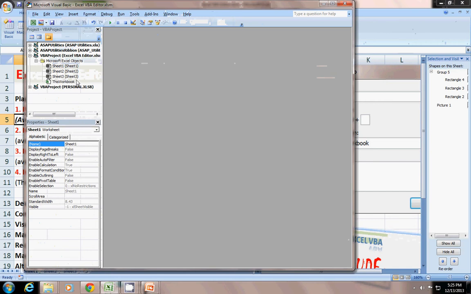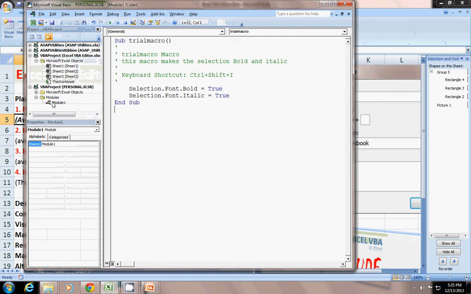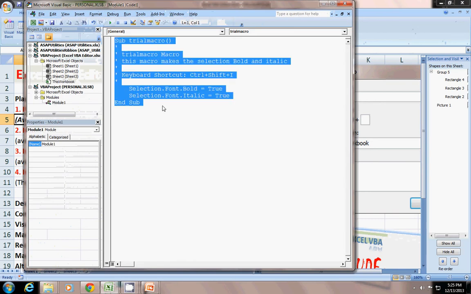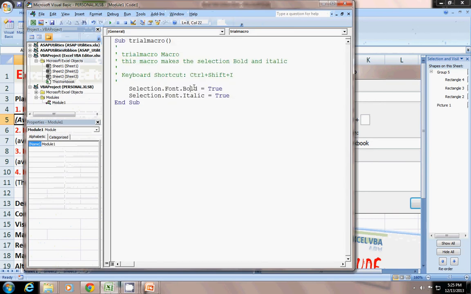You can go here, see here, personal XLSB. You can see here the macro code written here. So Selection.Bold equals True, and Selection.Font.Italic equals True. This small line of code is used, and some of the notes are written here automatically.